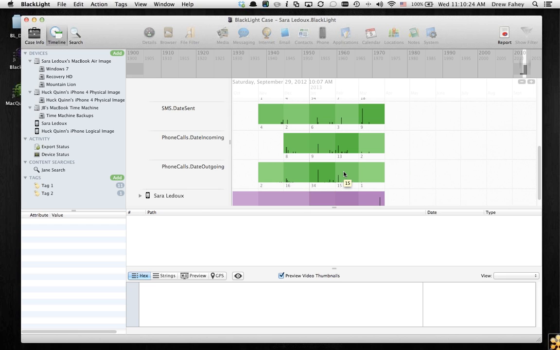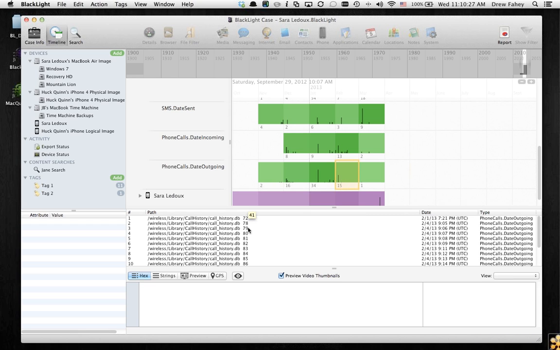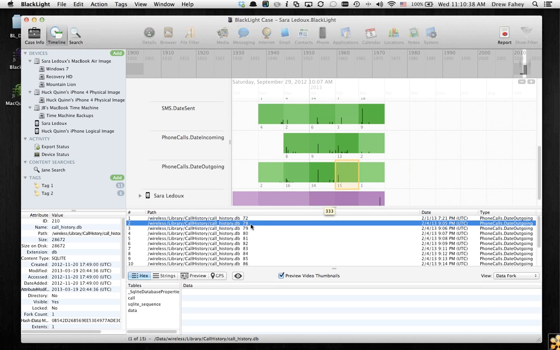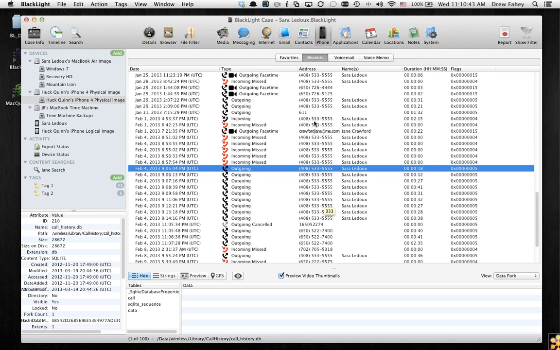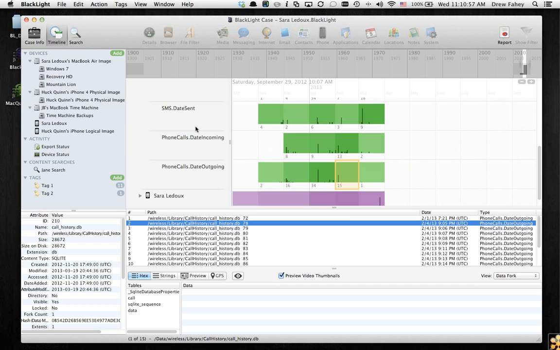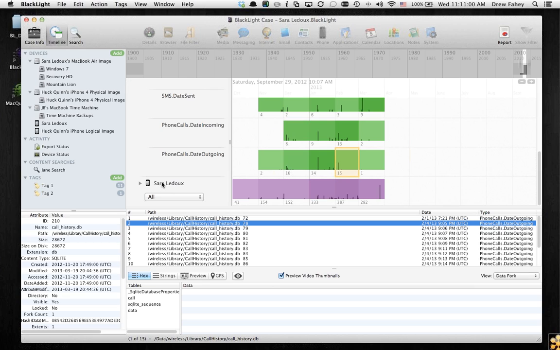I see that there are 15 outgoing phone calls, and I can click on that and then see the 15 phone calls. If I want to see a specific phone call, as an example, let's just say this history ID number one is 78, and this is in the call history database. I can double click on this. It will take me to the phone call view, and you can see that there was an outgoing phone call to Sarah Ledoux. Well, that's interesting because she happens to be part of my investigation, and, if you already saw, I obviously have her phone as a logical acquisition in BlackLight here.